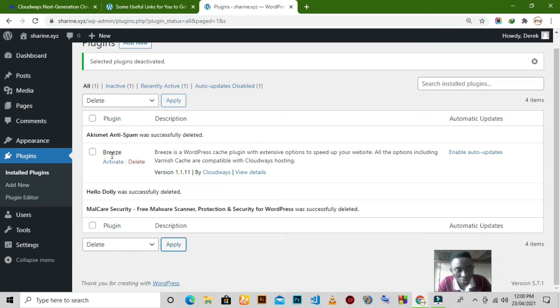Alright, so now you see we left only one plugin, which is called Breeze. We left the Breeze plugin because it is a caching plugin. That is the reason why I left it. So now let me explain to you what posts are, what pages are, what themes are, and what plugins are.